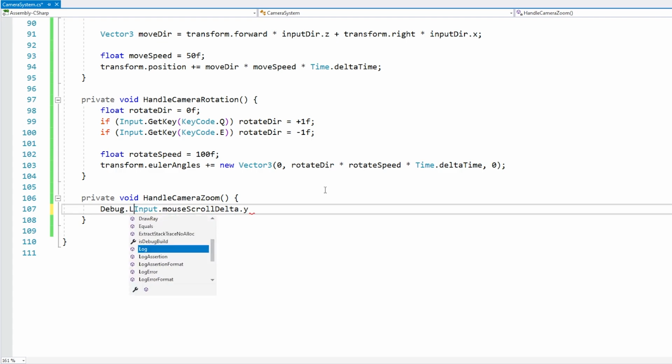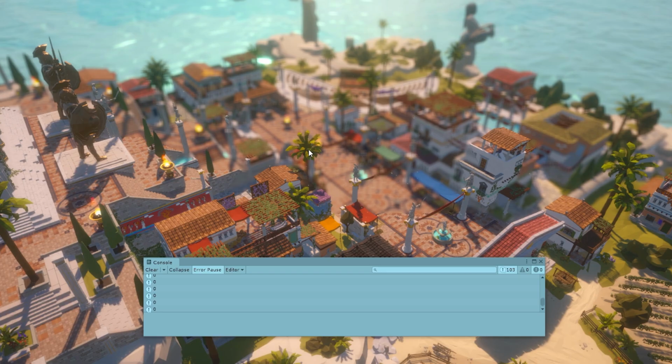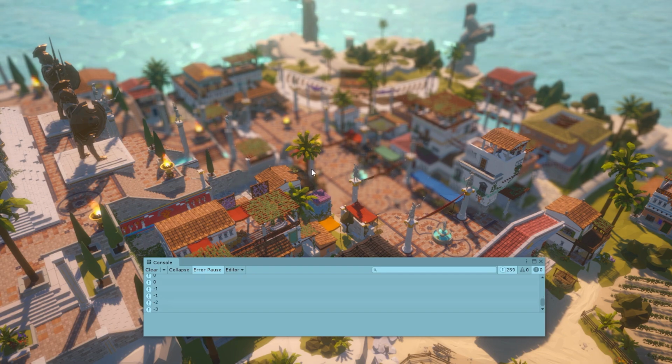If we just do a Debug.Log on this to see what it does. Here, if I scroll forward, yep, we do see the value change. We do see a +1. And if I scroll the wheel backwards, so back to me, we do see some negative values. Okay, so these are the values that we can use to run our zoom logic.